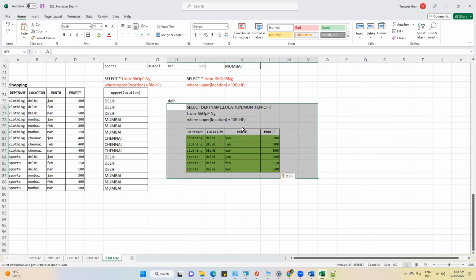Does anyone have any question about how, for this query, this is the output? Tanvir, is this clear? Yes or no? Yes, it is. This is clear.